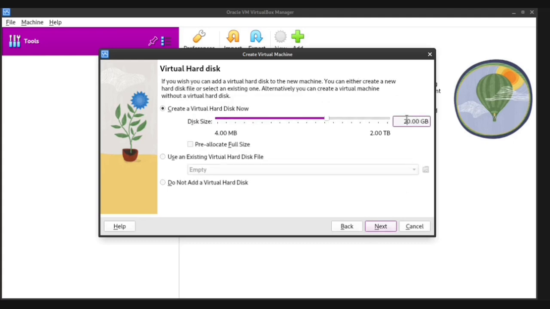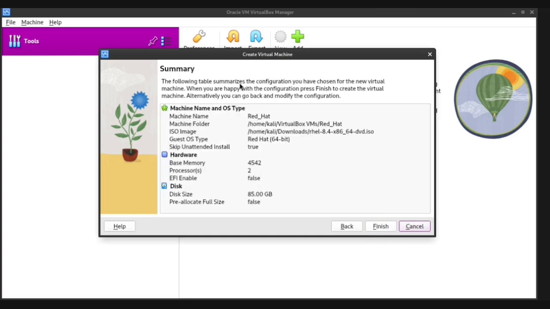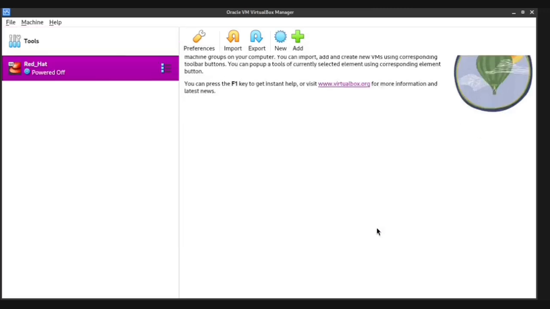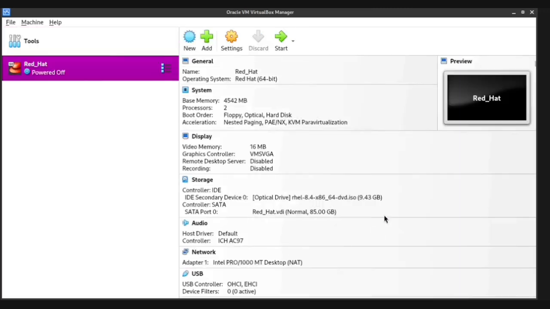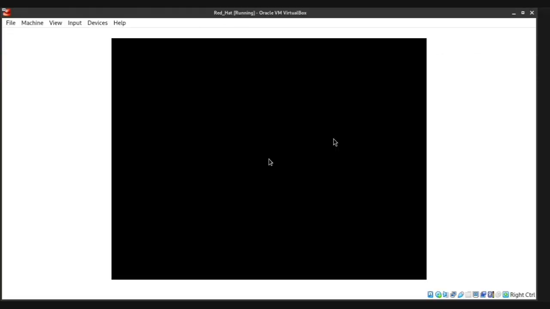After that you will see the hard disk space. I will suggest you around 85 or 100 gig. Accordingly you can give 85 or 100 as per your storage. Then click on next. Then you can see the summary here, the hardware, disk and machine name, OS type. I have allotted 4542 MB RAM. Click on start.